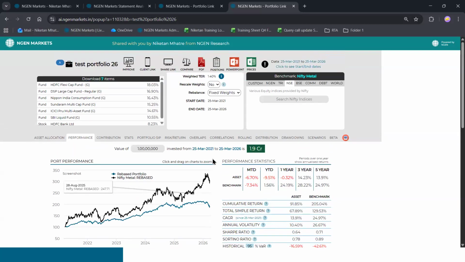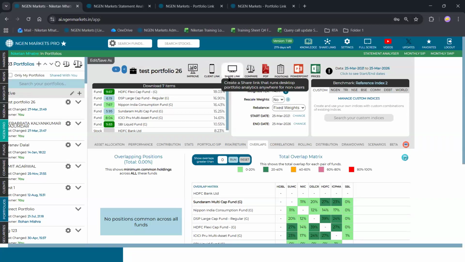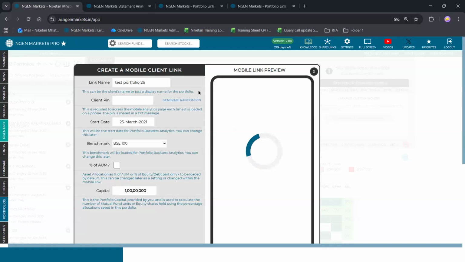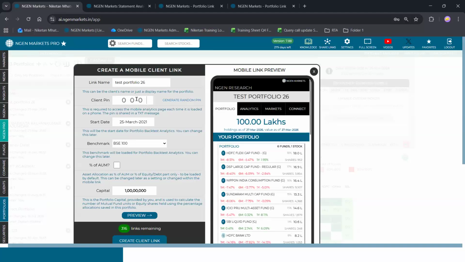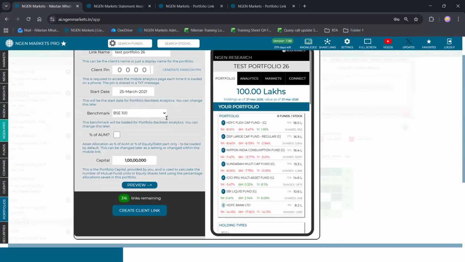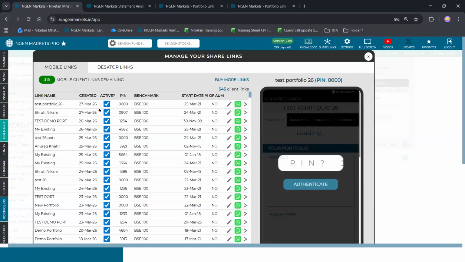So with this, you can use these customizing options for the share link option. And besides here, we have this client link option. As you can see, the share link option is a desktop-friendly link. And if you want to create a mobile-friendly link for the same, you can click here on this create client. Here you will have to put in some information: you have to create your client pin, then put in your start date, select your benchmark, input your capital, and once all this has been created, click on this create link button, and it will redirect you here where you are able to see all the links which you have created.